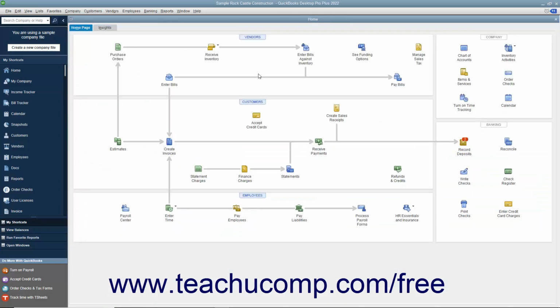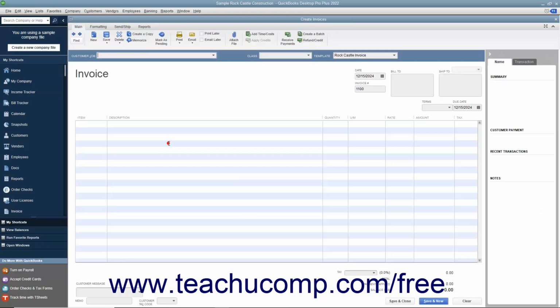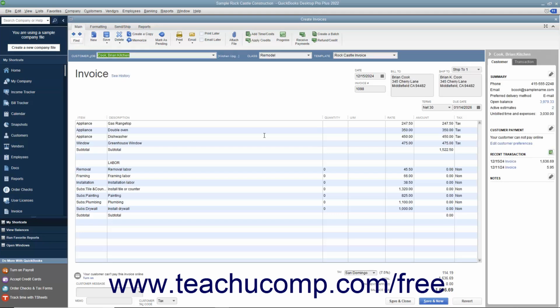Next, you then apply tax to taxable sales. When you create an invoice or sales receipt that includes taxable items for a taxable customer, QuickBooks calculates, collects, and tracks the sales tax automatically.